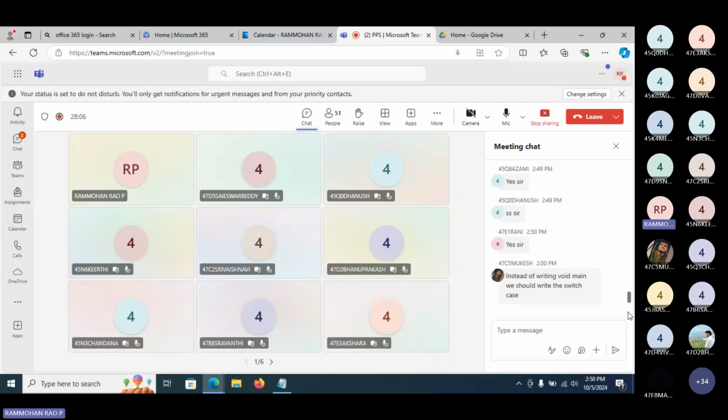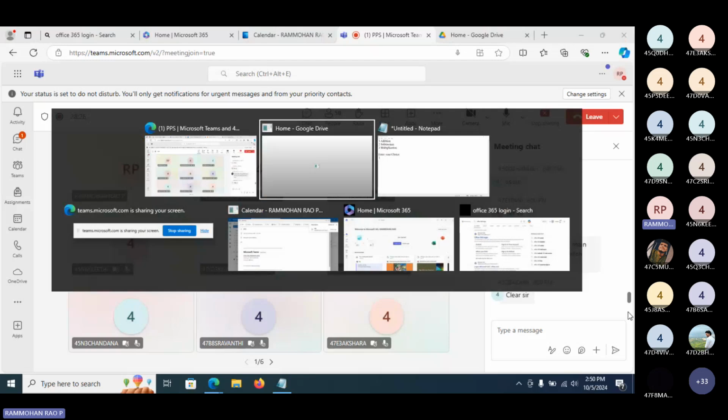We will write one program. Instead of writing void main, should we write the switch? No. Switch case is part of the program. Void main will be there. That's the reason I'm telling you. When I write one example, that will be clear to you, right? So let us write one program. Please observe carefully. So let me write the program.